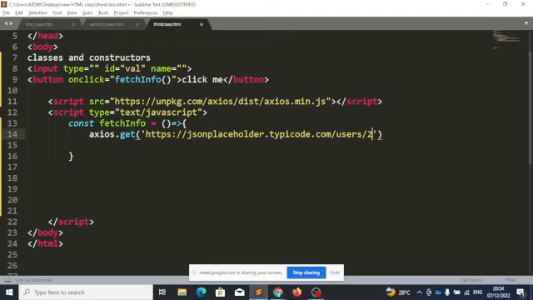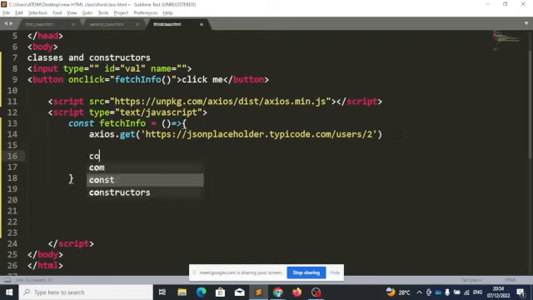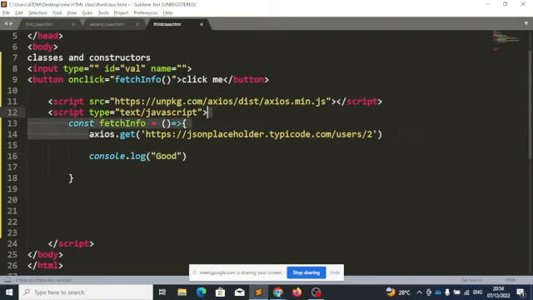Next, I want to display the information that we are fetching. Look at something. This will take time, right? Remember I said when you are fetching information from the server, it will take time. This will not occur immediately. If I put anything here, console.log, good. This will occur before this, because this will take time.